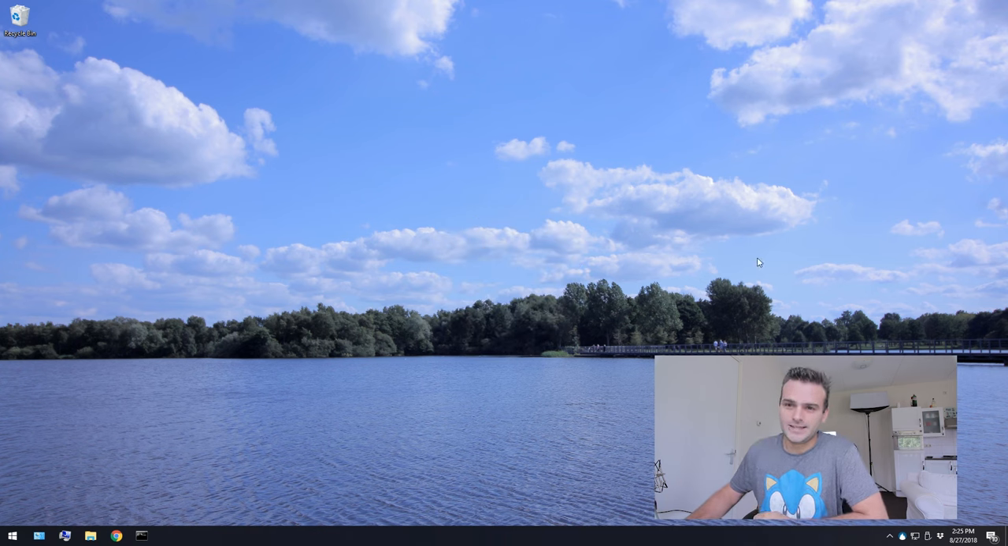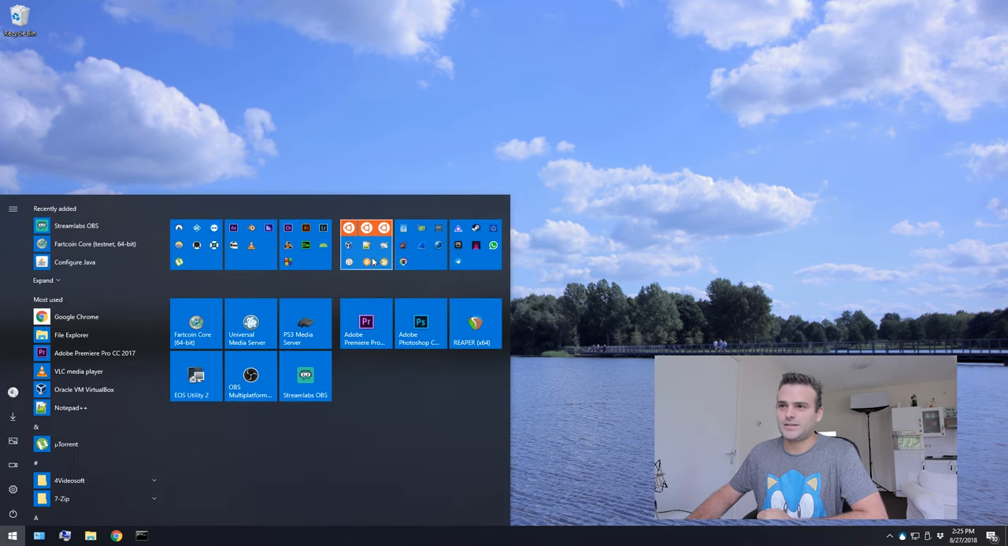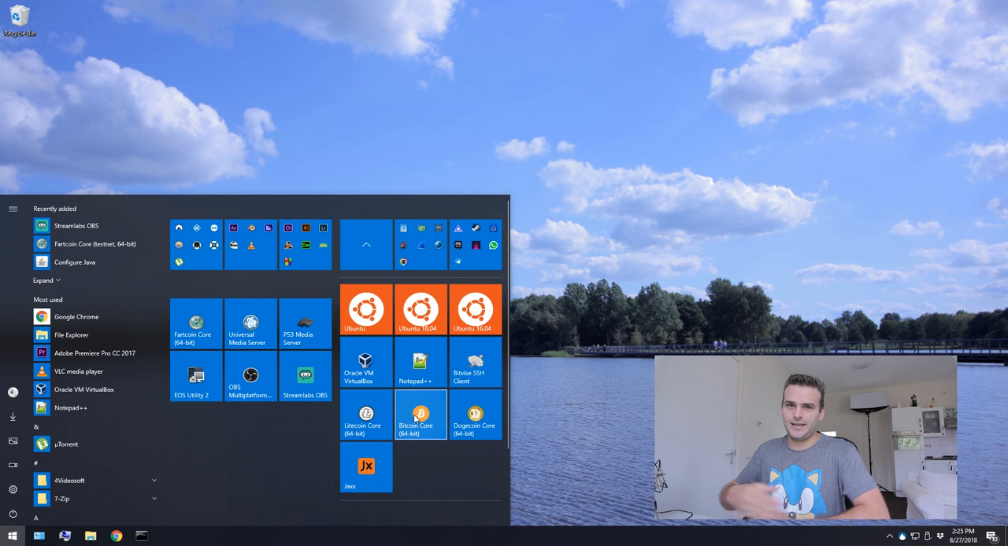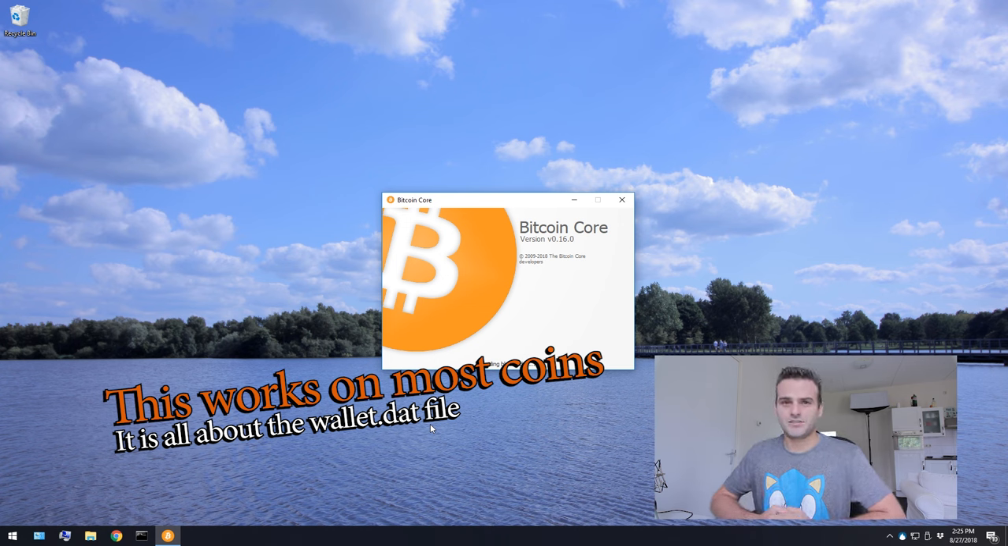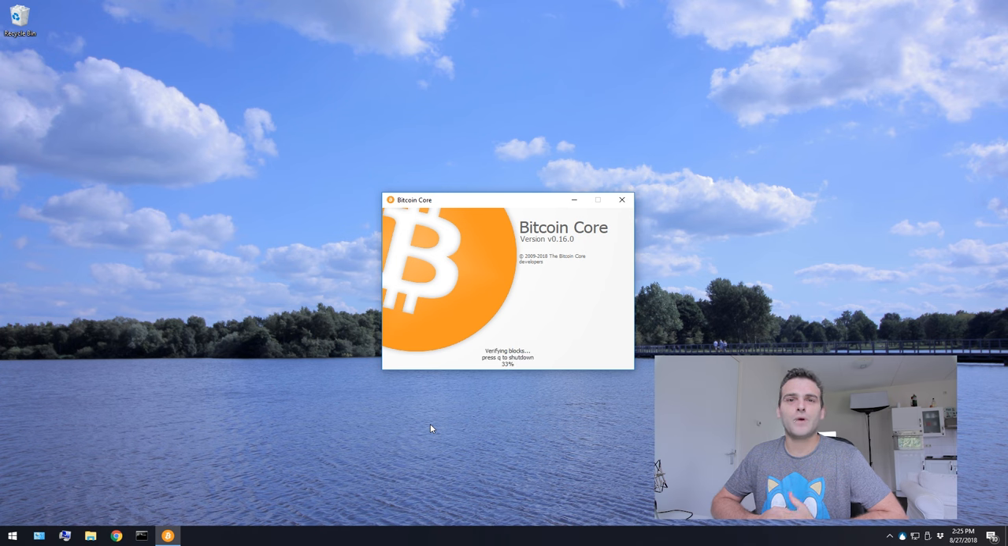So what do we need? Let's start with our wallet. We can use this technique on a Litecoin Core wallet, a Bitcoin Core wallet, Dogecoin, or other coins that look a lot like Bitcoin. And you need the wallet.dat file. Most coins create a wallet.dat file.